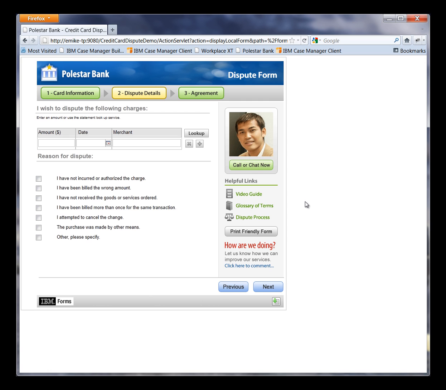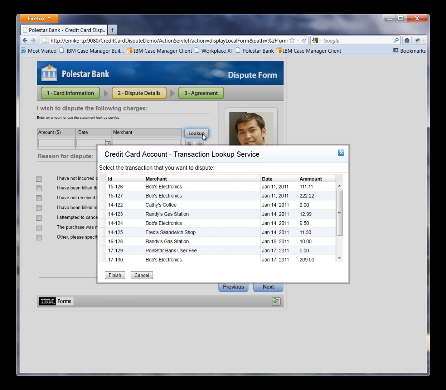On this page, the user is required to enter information about the transactions they want to dispute. I can enter transactions manually within the table, or else I can click the lookup button. This will open a dialog box that shows all the recent transactions. In this case, Dojo is being used to display the information within the grid widget. I can select a number of rows, and when I click Finish, the IBM Forms JavaScript API will be used to push the selected data into the form.